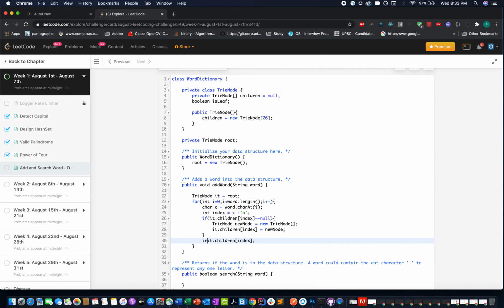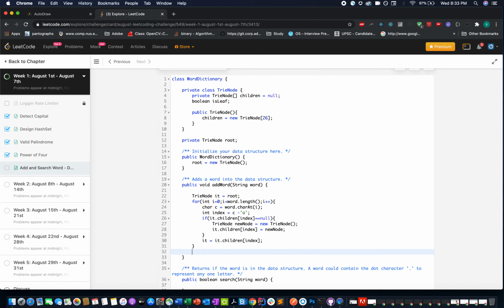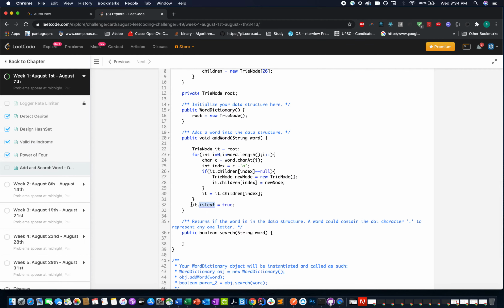You'll move ahead, you'll update the iterator to its child node at that particular index. And once you are done, it will store the last pointer to the TrieNode, and you need to update isLeaf to true because it identifies the termination of that word. This is how we add elements to a TrieNode.